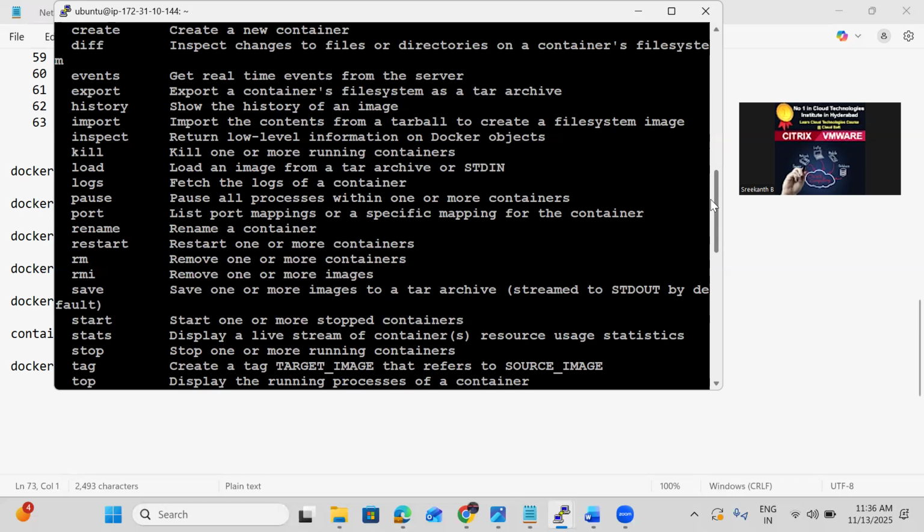Then inspect will show all the details related to the image level, container level, network level and volume level. Then we can also kill that container. Then we can load an image from a tar archive: if we stored an image in tar archive format, from that we can load an image.